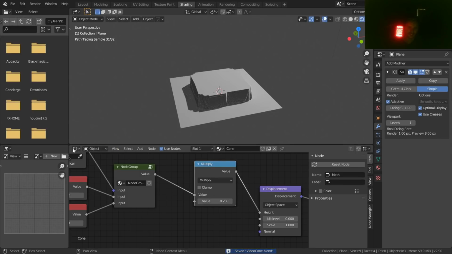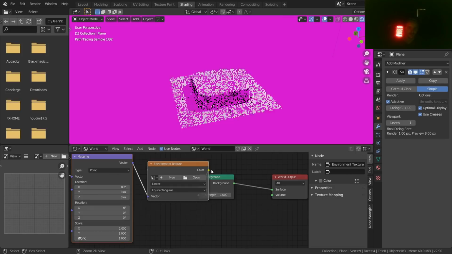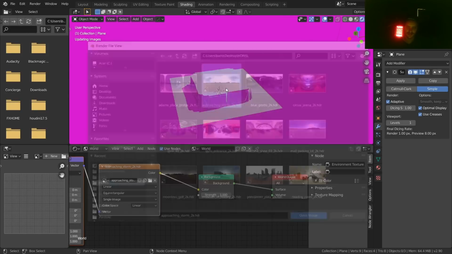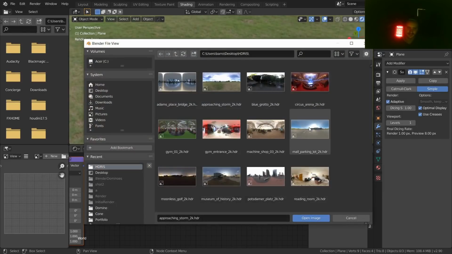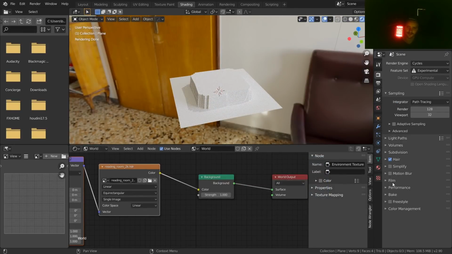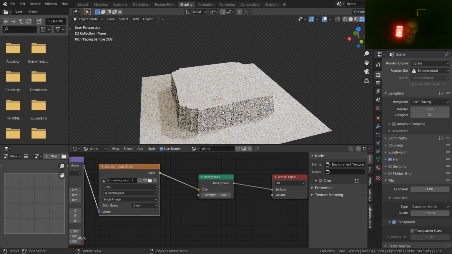And let's actually change our lighting to an HDRI just so we can see what's going on a bit better. So I'm just going to use a free HDRI that I have from HDRI Haven or something. Something with a bit of contrast. I like that. And let's hide that with film transparent.